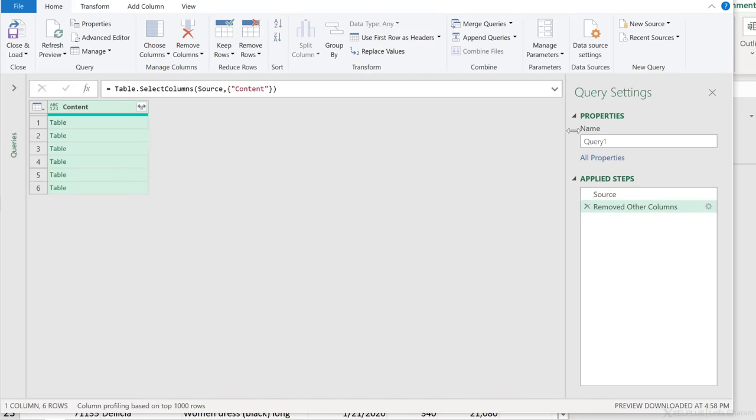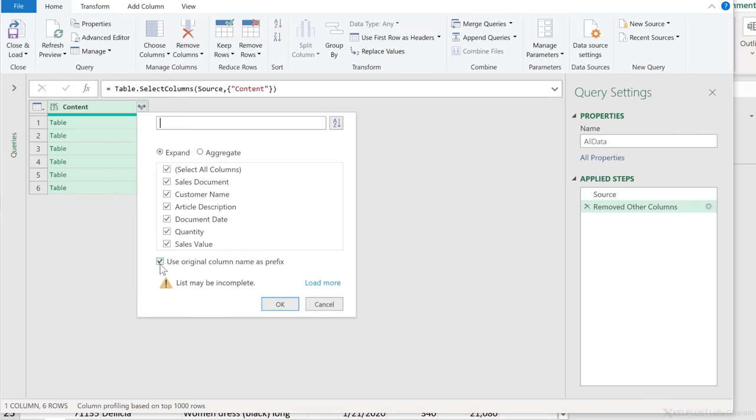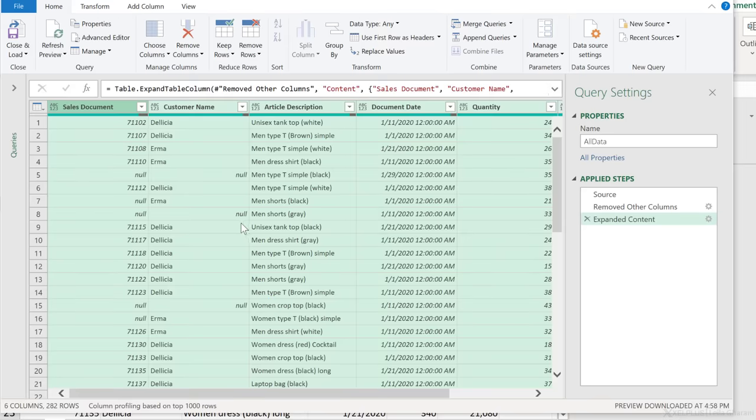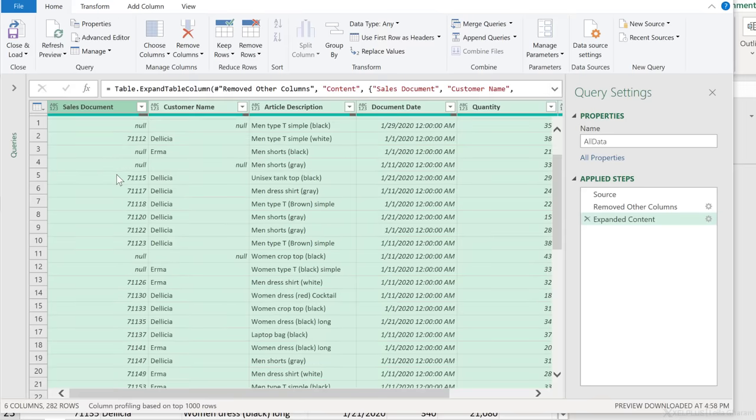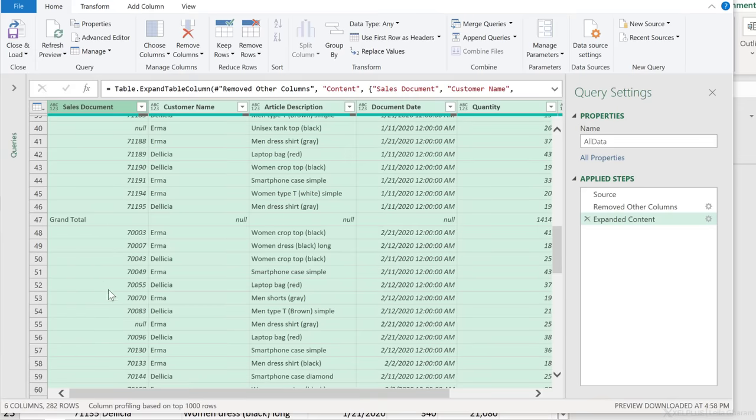Now before I forget, let me give this query a name. I'll call it All Data. Now let's expand. Uncheck use original column name as prefix and OK. I get all the data appended below one another. Now I can go ahead and make my adjustments. Notice this time I don't get the column headers inside the dataset once I append. That's because I'm working with Excel tables.